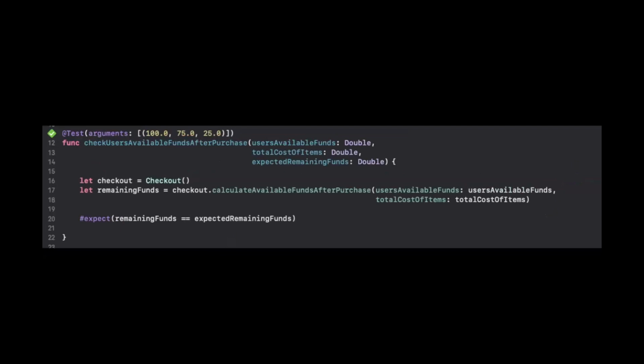We do this by adding parameters to our function, representing the values that we need. These are then used in the test function itself rather than those hard-coded values. We can then pass these values to our test via the arguments trait. The 100 that's passed in represents the user's funds, the 75 is the total cost, 25 is the expected result. These values are then used in the tests.